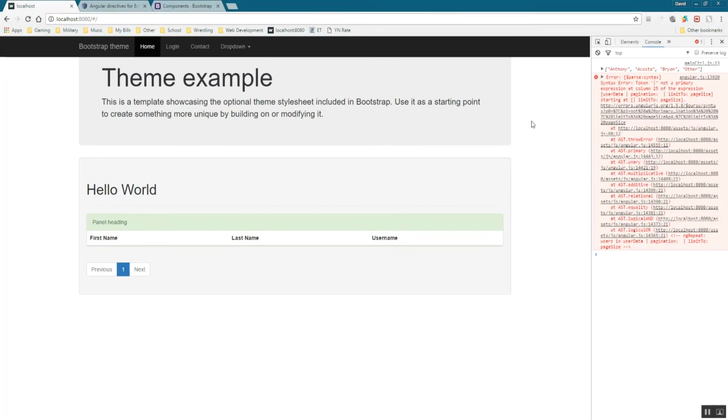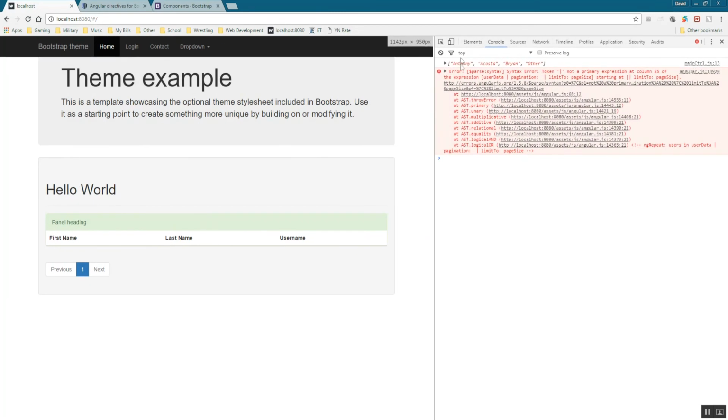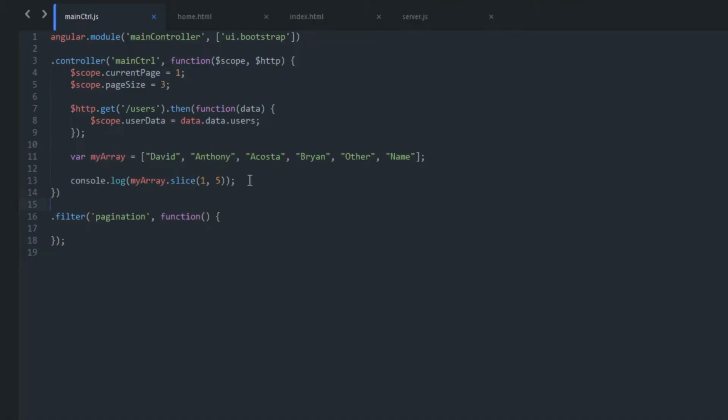Go ahead and hit refresh. Then you'll see right here, if you pull this out, Anthony, Acosta, Brian, other, and it didn't have the name. So just experiment with that, make sure you get to know it.